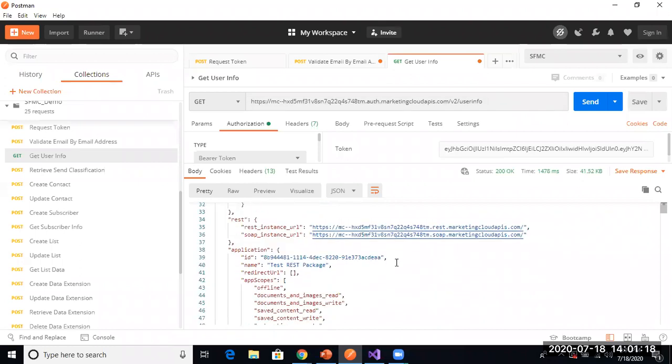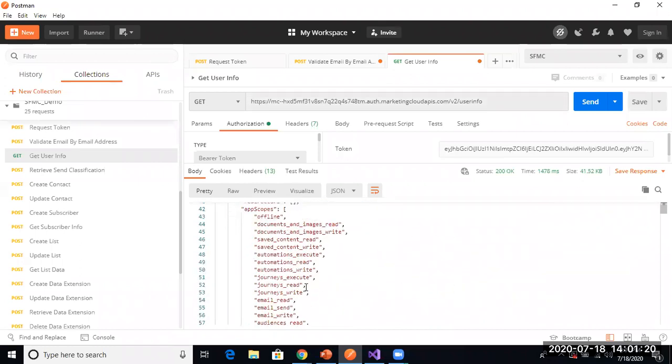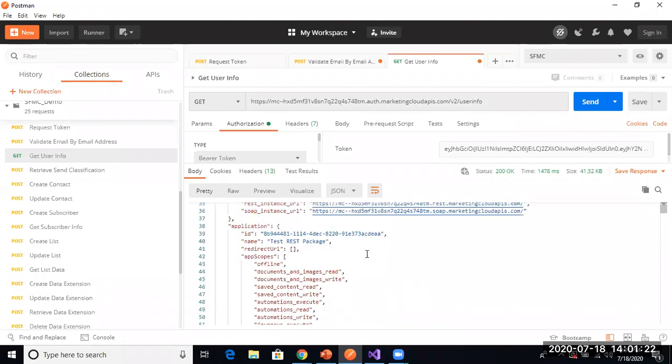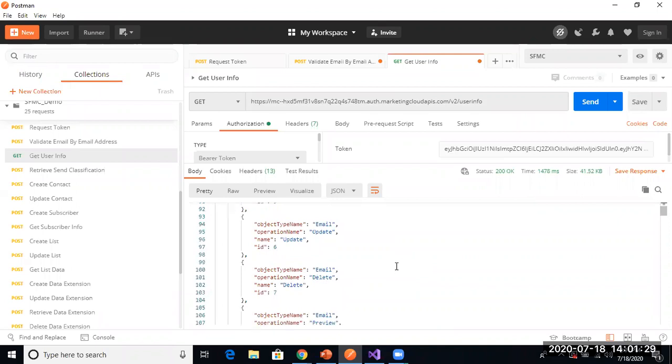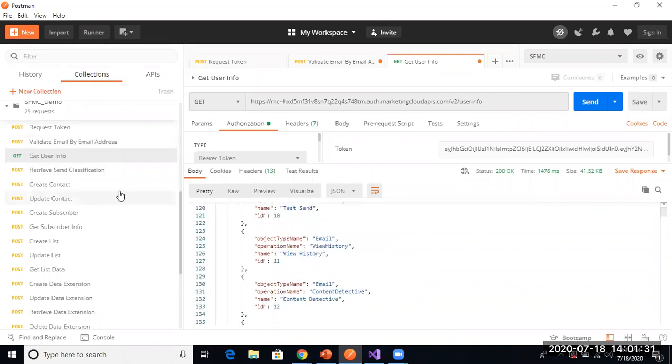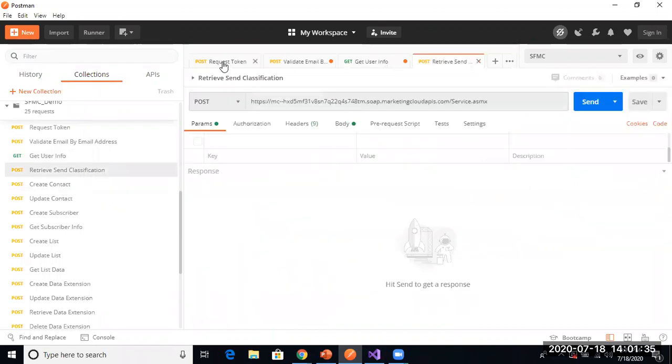Okay, so this is the way you can get information. If you see, it's showing me all the scopes, everything, like what is the name, what is the ID of it. So like this, you can fetch data about the user info. Let's move to the send classification. I have a couple of send classifications. I want to verify its information, what send definition I am using for it, what delivery profile I am using for it, how I can get through.